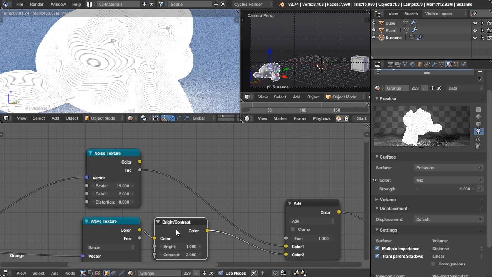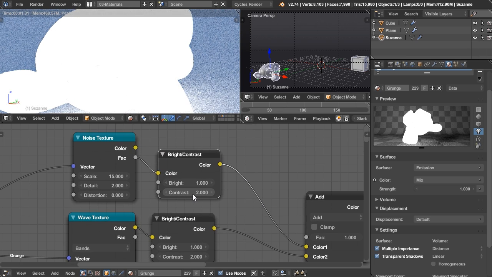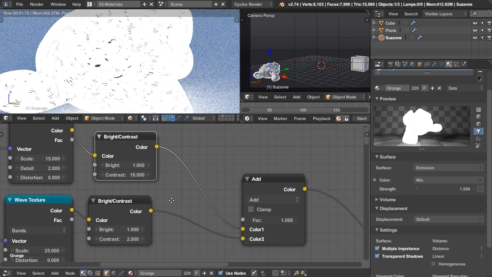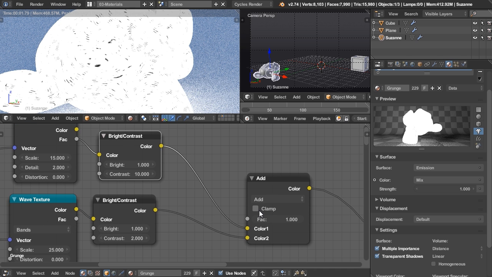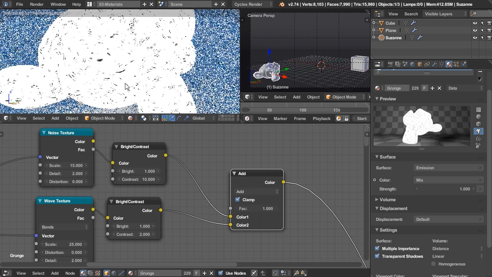So easy enough, let's just duplicate this brightness contrast right up. But instead of a brightness of 1 and a contrast of 2, I'm going to turn this up to 10, so we have quite a lot of contrast. And that might create some problems down the line, so let's go ahead and clamp this here to keep those values between 0 and 1. And now we have some nice scratches.